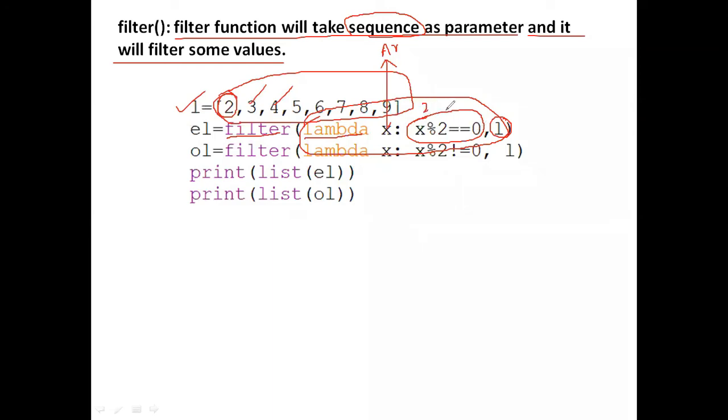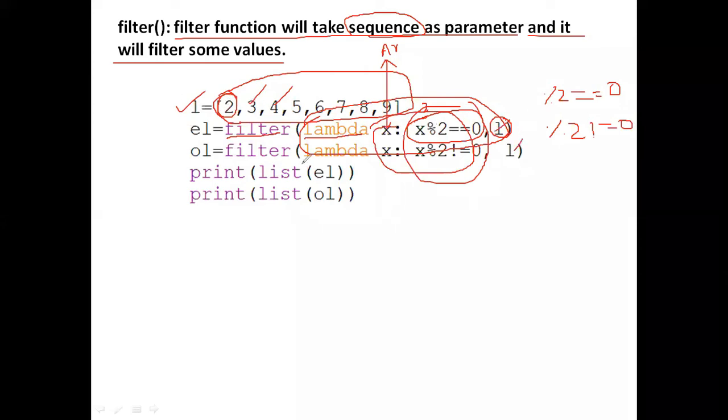I hope you all know these two conditions. How can we find whether a number is even? If it is divisible by 2, that is, x % 2 equals 0, then the number is even. Similarly, if x % 2 is not equal to 0, then the number is odd. Now you apply this function on each item in L. All the even numbers are stored in a list EL and all the odd numbers are stored in a list OL. We execute this program.